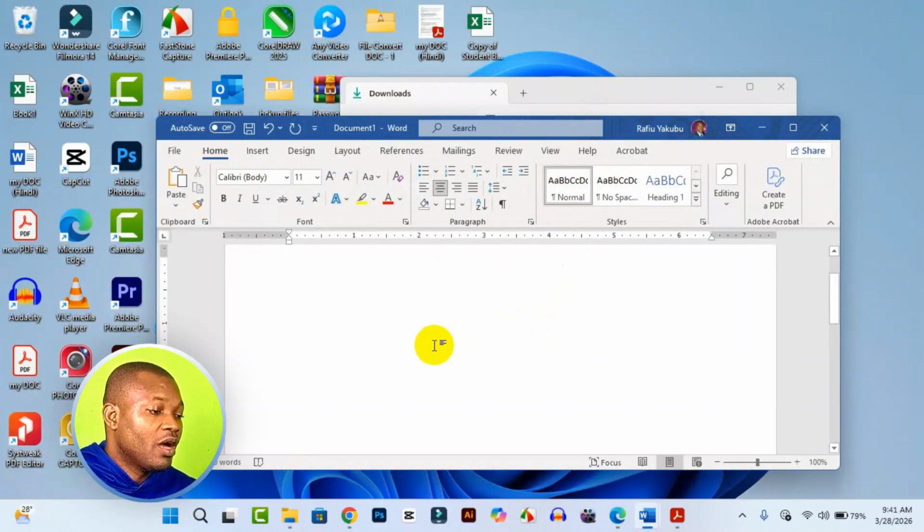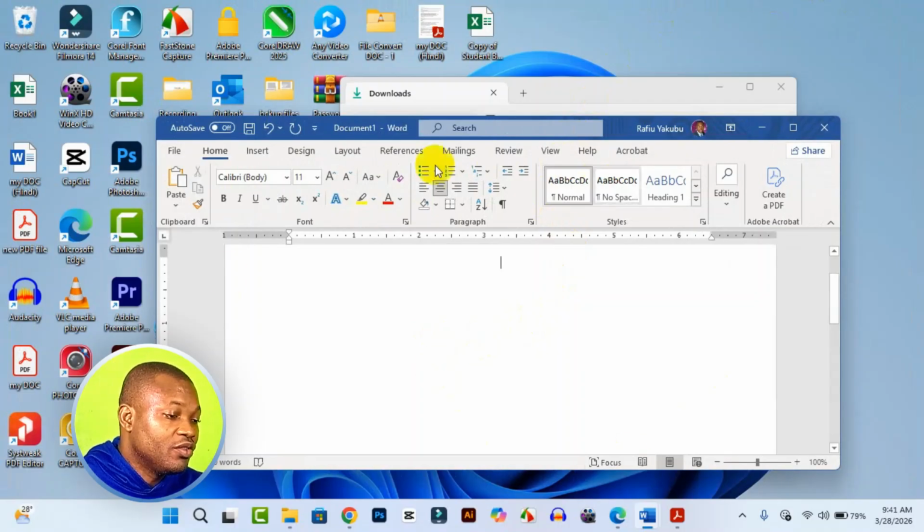And in today's video, I will show you how to create a page border for an image in Microsoft Word. Let me show you how. The very first thing you want to do is to go ahead and insert the image into MS Word.